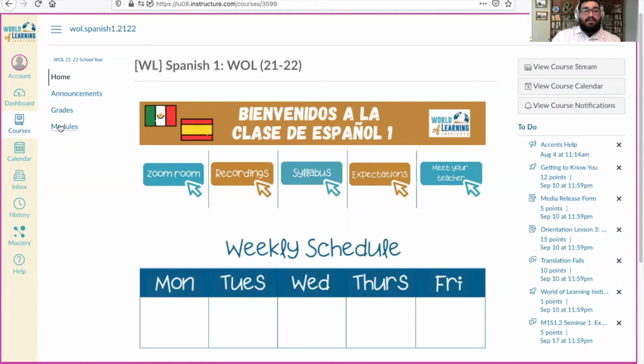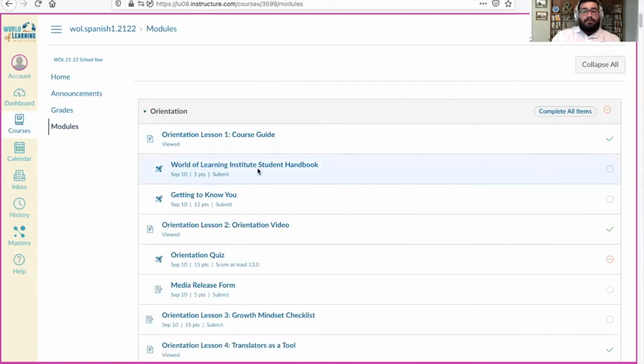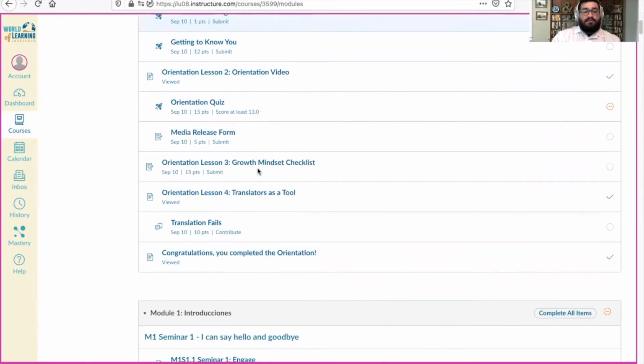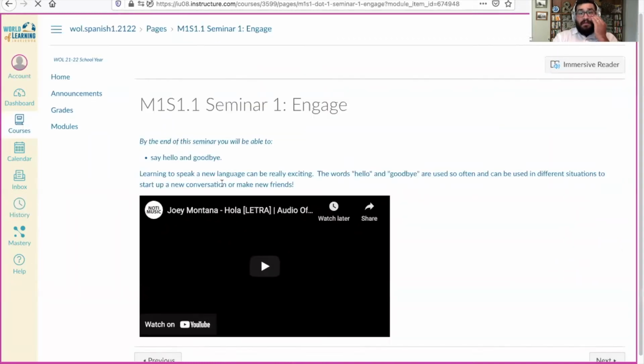So you'll click on Modules. We'll scroll down to Module 1, Seminar 1, or M1S1. It says, I can say hello and goodbye. Now that's the first one. That's what it's called. You can't click on that one. So you want to click on the link below it. You'll always start with the first one and work your way down. So here we are. I'm clicking on the link.